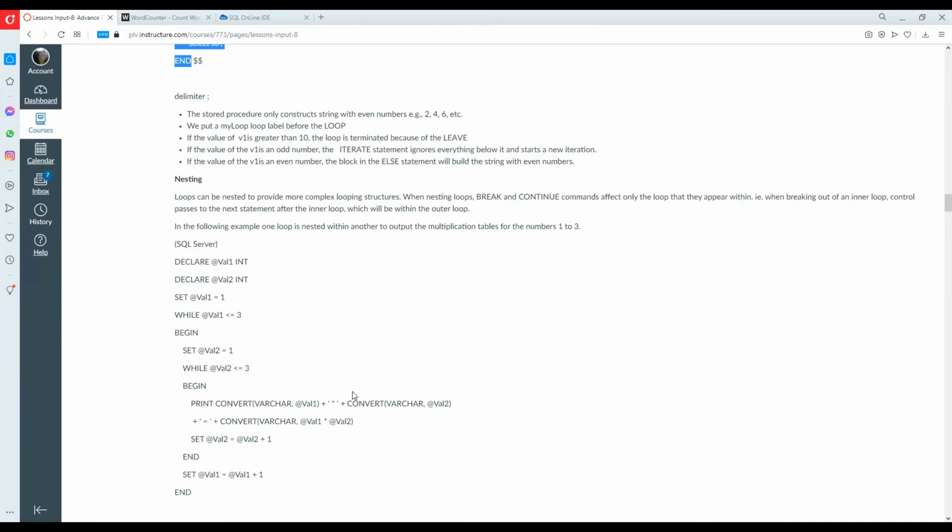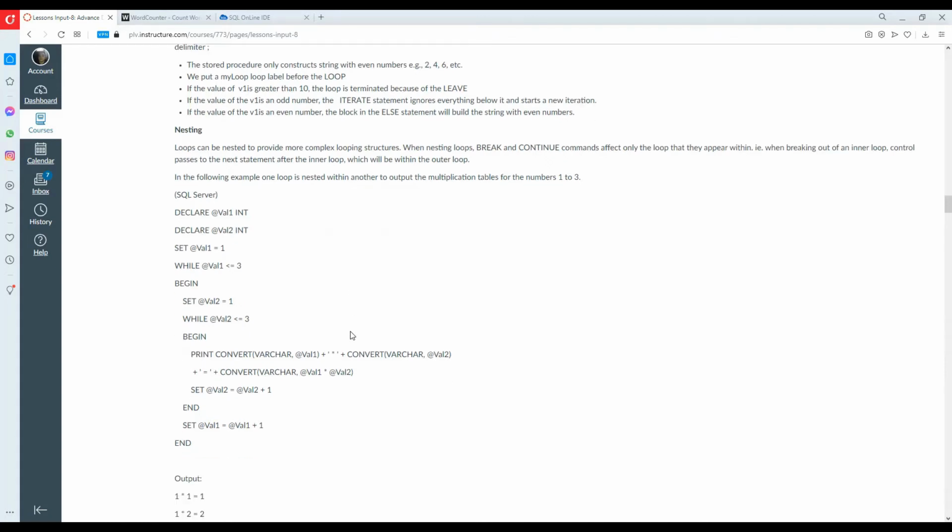Nesting. Loops can be nested to provide more complex looping structure. When nesting loops, break and continue commands affect only the loop that they appear within. When breaking out of an inner loop, control passes to the next statement after the inner loop, which will be within the outer loop. In the following example, one loop is nested within another to output the multiplication table for the numbers 1, 2, 3.